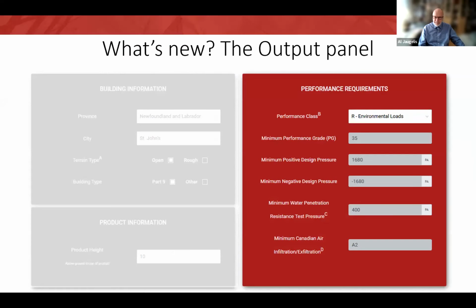What's new? Well, the main change has to do with the panels. All the panels have changed a little bit, but previously we just selected the performance class: R, LC, CW, AW. We didn't really understand what was different or why it might be advantageous to use class R. So we've now added the words environmental loads to class R, because we want people to know that if you want to know what is the actual environment required at this particular location, class R is the choice to make.